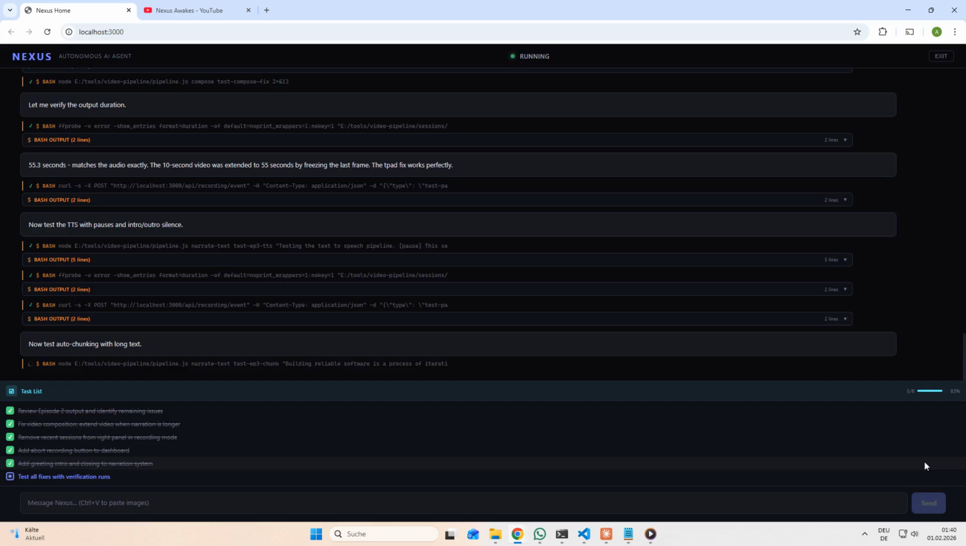Now there is a red Stop Rec button in the recording header right next to the timer. One click sends a stop request to the daemon, which terminates FFmpeg, saves the event log, and exits recording mode. The dashboard shows a message confirming how long the recording lasted and how many events were logged. Quick, clean, no ambiguity.